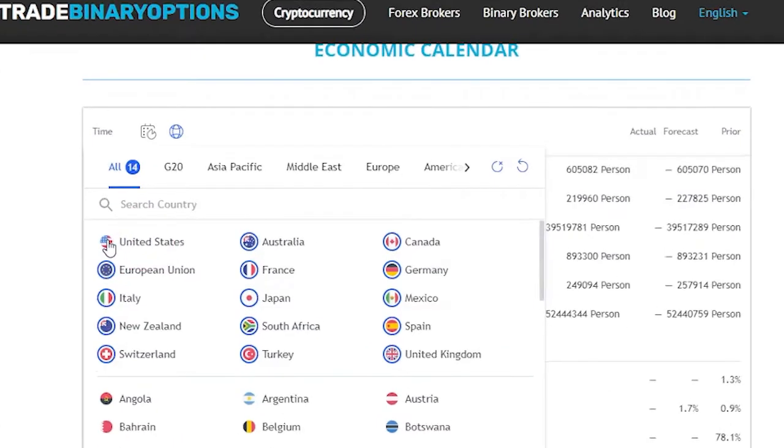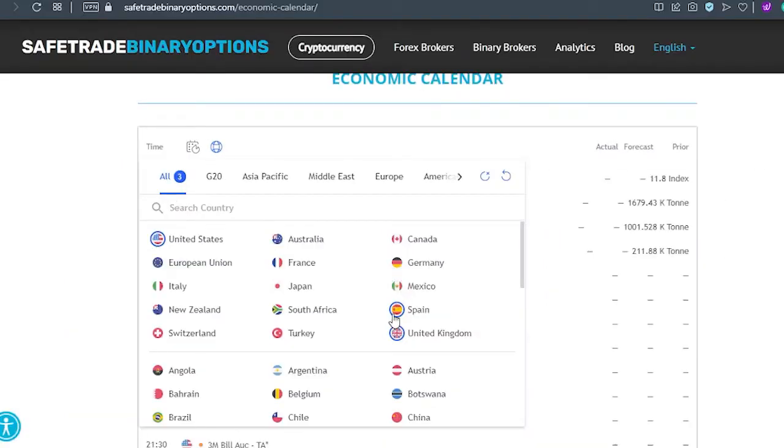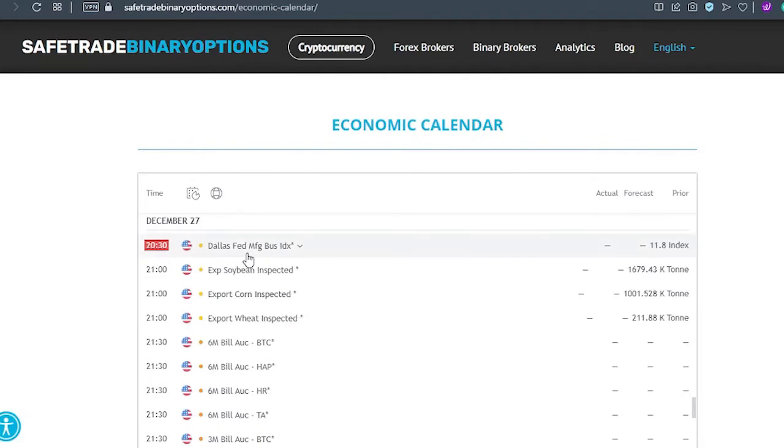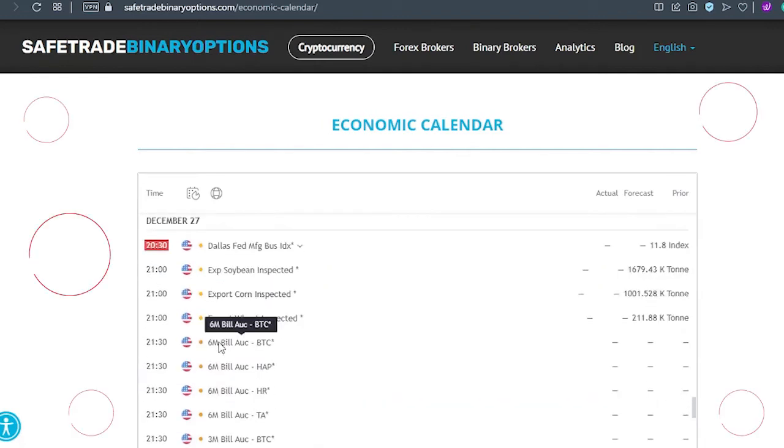For instance, if I deselect all of these countries and just select United States, the calendar will only show me major news events in the U.S. Right here we have Dallas Fed Manufacturing Business Index, Export Soybean Inspected, Export Corn Inspected. So it will show you all the important U.S. news events since I selected United States as my country.